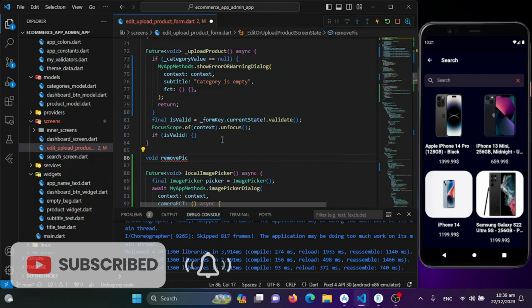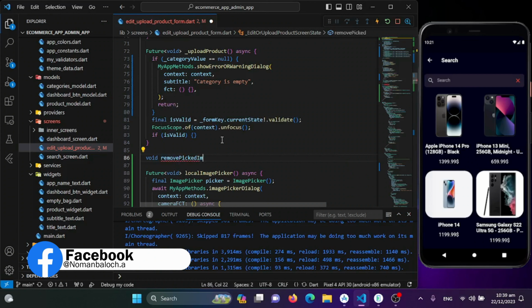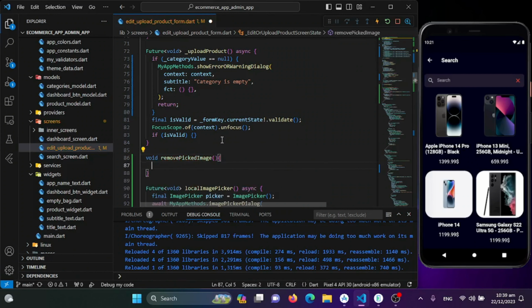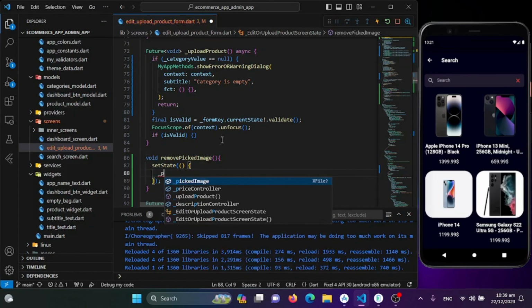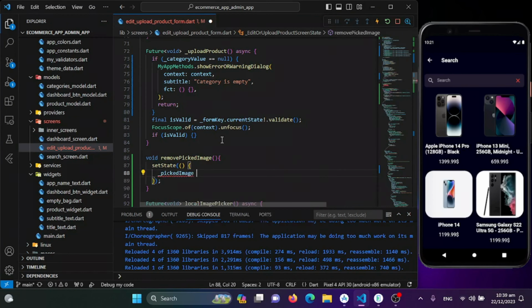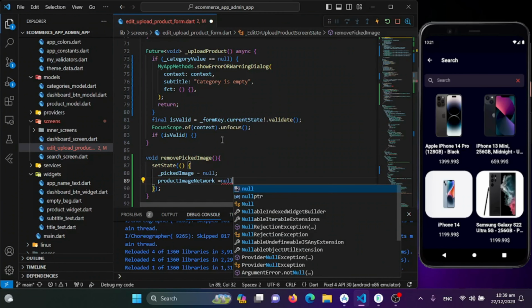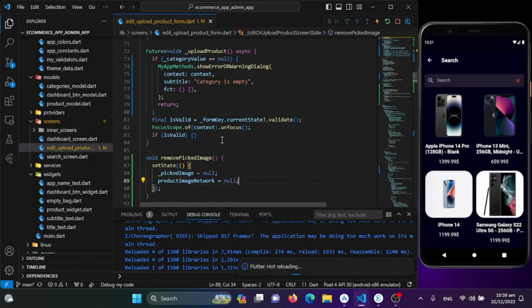So I'll name this function remove pack image, and now I'll create that. I'll use set state so we can rebuild the screen. For that I'll use this spec image is equal to null, so I'll make it null, and I'll also bring the product image to null, so we can remove that.